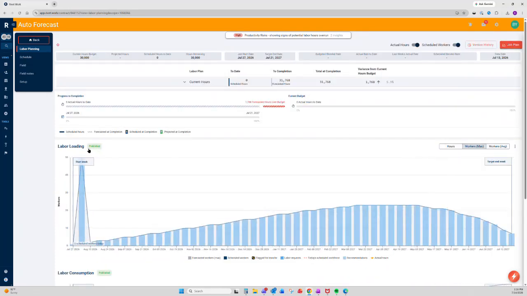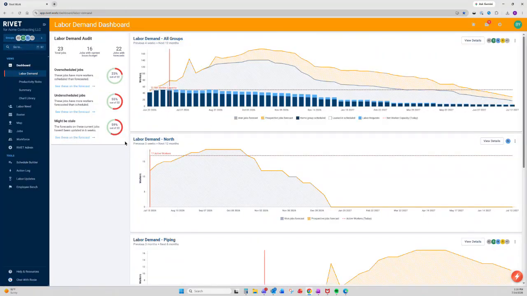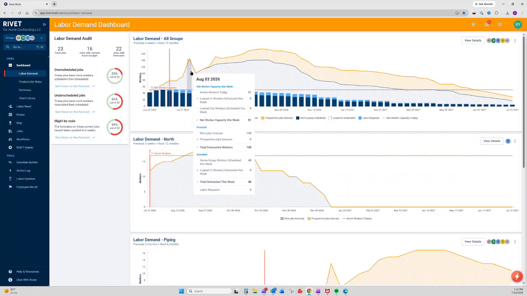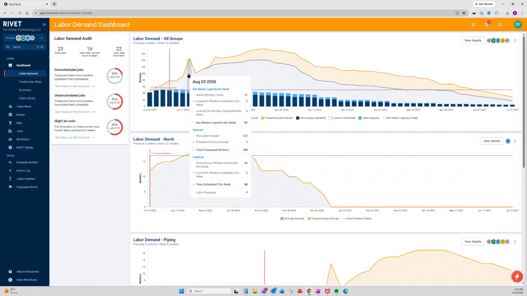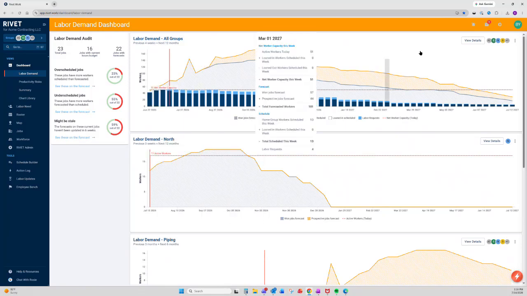So just as we talked about the analogy before, this is your individual tree. So this is how you manage the individual labor on the job, but that all rolls back up to your labor demand dashboard. And now we see this spike right here that we didn't have before because this is your overall forest. And that's how this individual tree or the job affected the overall labor for the company.